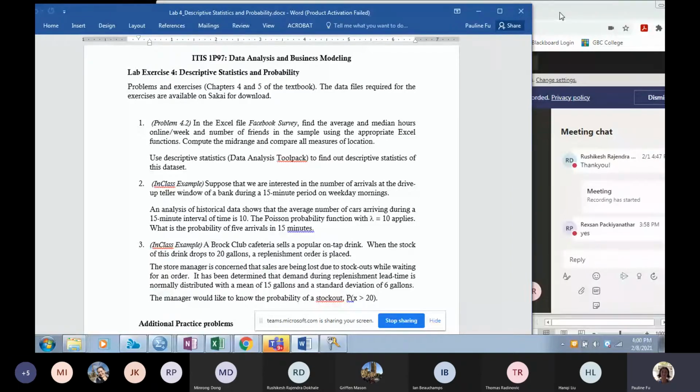So today we are going to do statistics, descriptive statistics, and probability using Excel. The first question is about the Facebook survey. The question asks you to find the average and median hours online per week and the number of friends in the sample using Excel functions. You are asked also to compute the mid-range and compare all the measures of location. So this is the question.